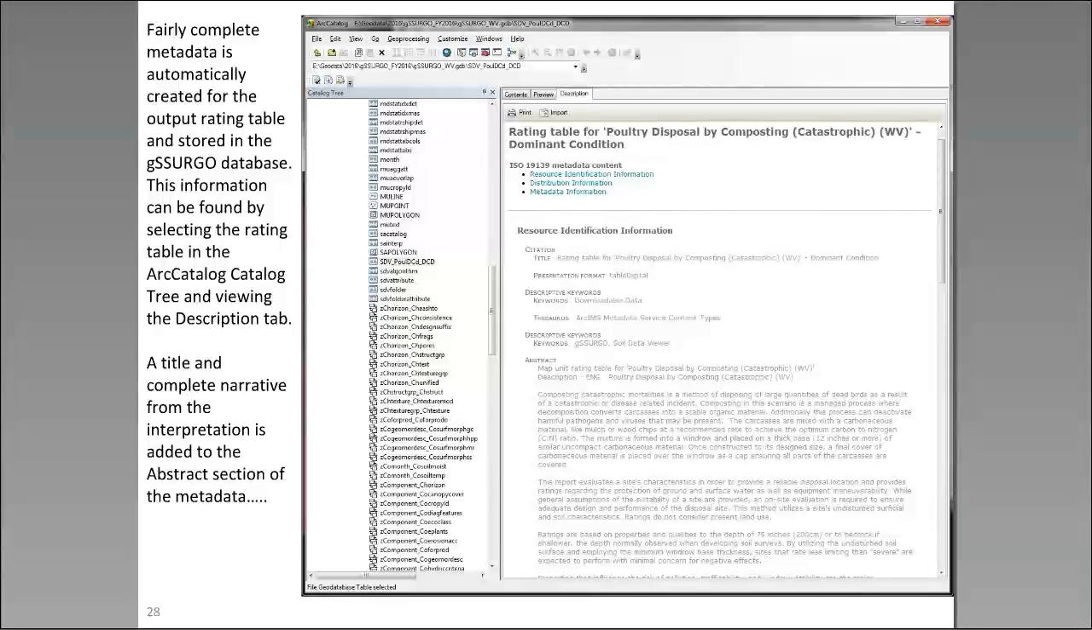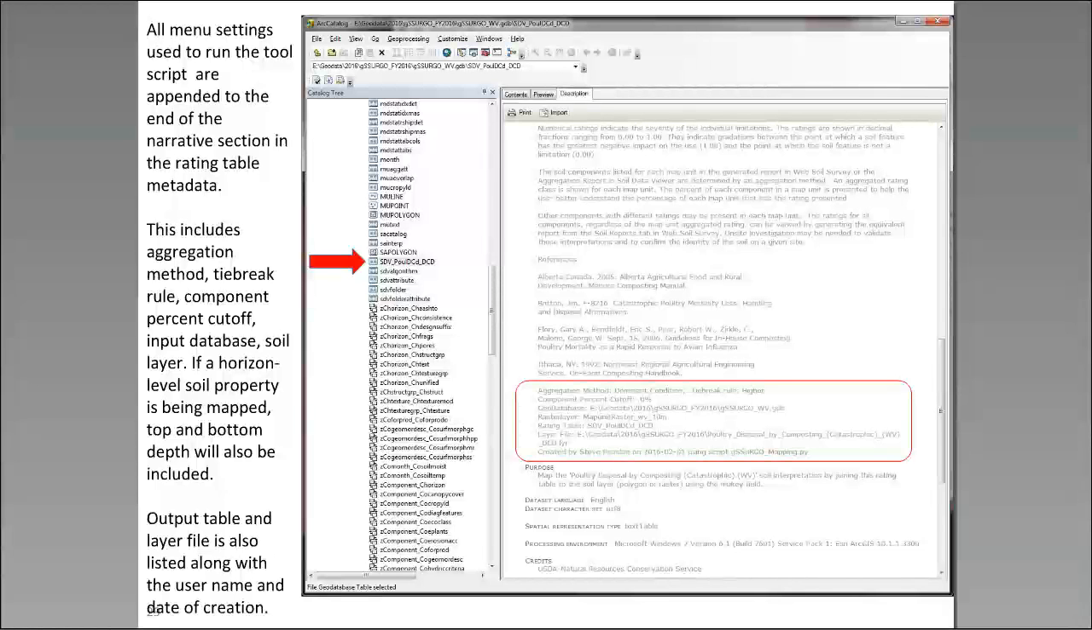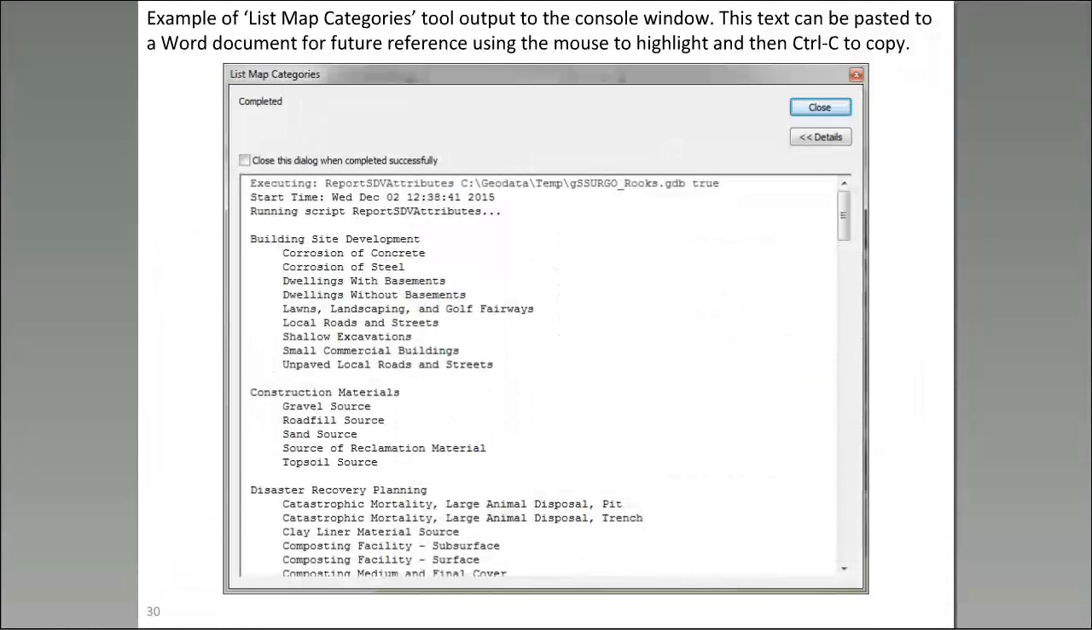Okay, and then finally, last couple of slides here. There's more information on the metadata. And then there was a third tool I didn't show you, but it actually lists all of the interpretations and soil properties that either Soil Data Viewer or the tool can generate. So if you don't know what's in the database, just run the tool, and it'll give you a list, and you can copy and paste it into a Word document and print it out to keep it handy.